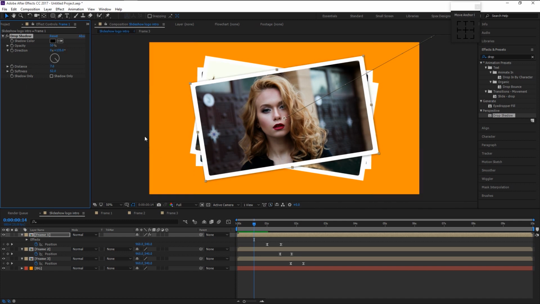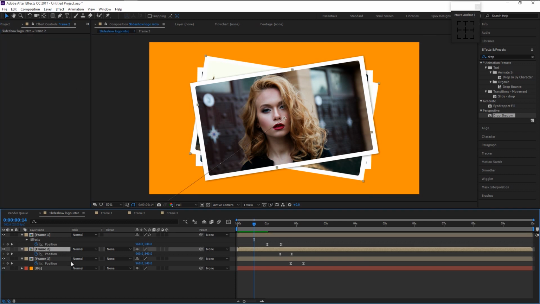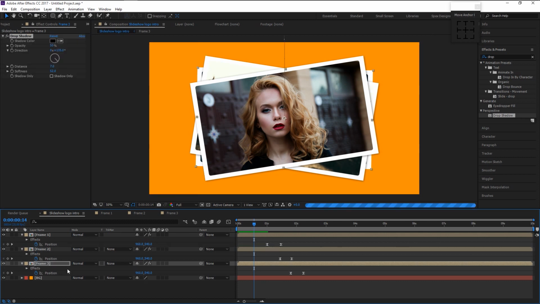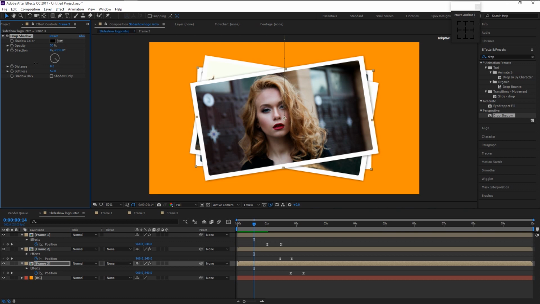Press Ctrl C to copy the drop shadow and paste it on all the other layers by pressing Ctrl V. Change the direction of the shadow on each layer to avoid them looking the same.